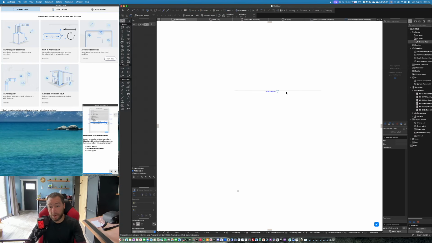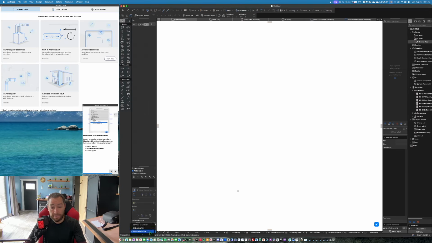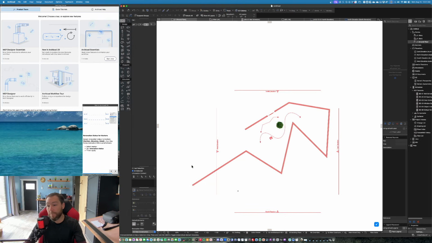But in terms of changing these elevation markers to being something that we can set by renovation filters, very, very much appreciated. That is actually a very helpful tool. Very minor, but very helpful.